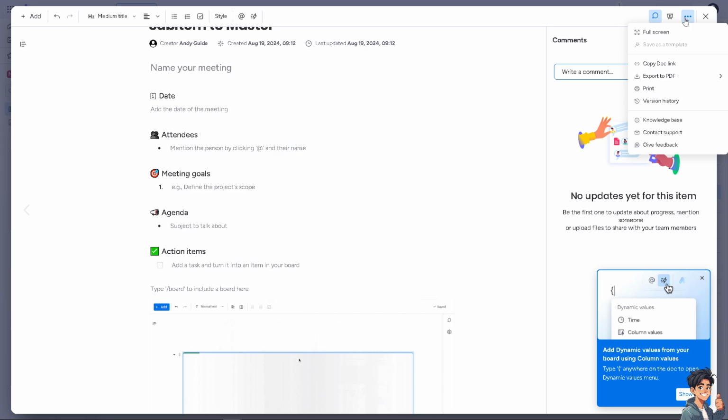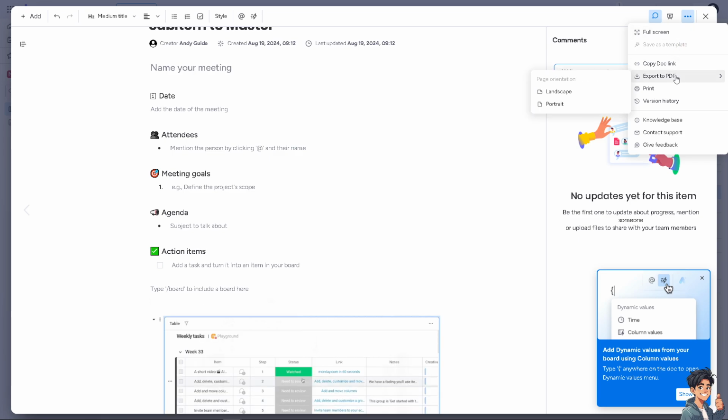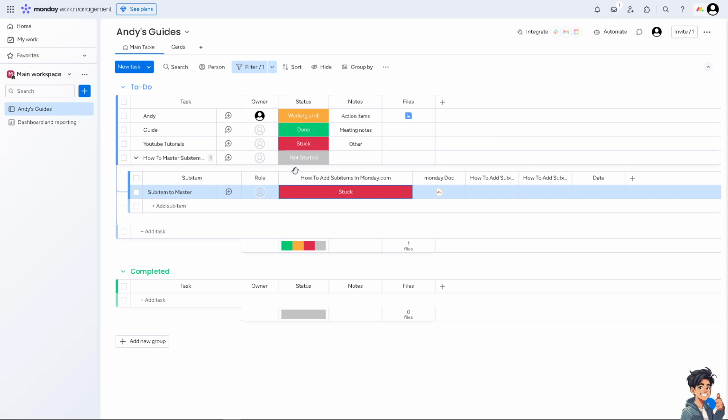I'm going to click on the three dots here. You can export to PDF if you wanted, copy doc link, and there's a lot that you can work with. All right, so basically that's how you master sub items here at Monday.com. It's a very handy tool that allows for more precise tracking of progress within a larger task, making it easier to identify bottlenecks or delays.